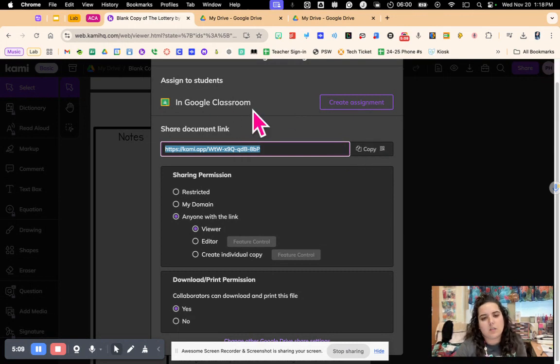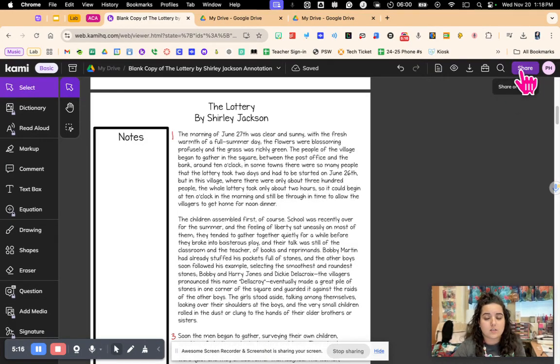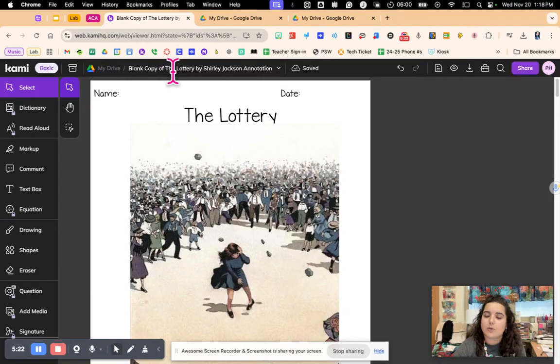I'm not sure if anybody is allowed to, or at least uses Google Classroom, but you can create an assignment just from there. That's a huge feature. Honestly, if you use Kami for anything, it's on the free version too. That is what I would recommend using it for. And also your annotations save.